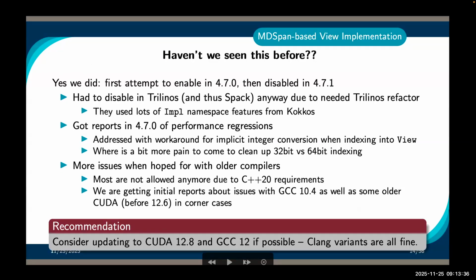I'm sure you've seen this slide before if you went to previous release briefings. We first enabled this in 4.0, but then we disabled the new View implementation in 4.7.1. The main issue was some incompatibilities with Trilinos and Stokhos. We've done a lot of work fixing those incompatibilities, and now those should be addressed in the 5.0 release. There were also some reports of performance regressions, specifically with regard to indexing, so we also provided fixes for those.